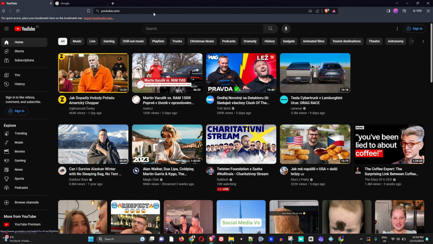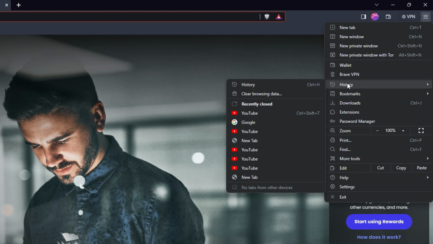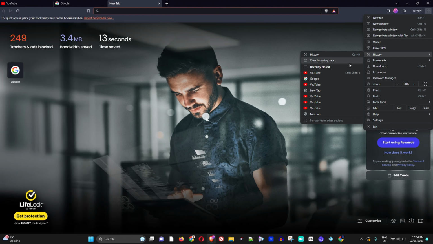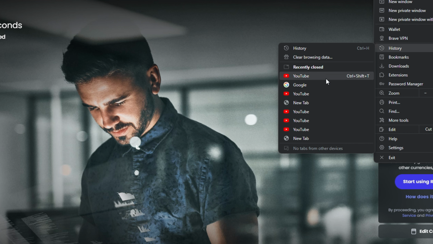Another way you can do it, if you have just a single web page, you'll realize that if you click under the history, you see the option Control Shift and T right here. So you can do that. You can simply click Control Shift and T to restore a single page that you've recently visited. So that's a quick way how to do it. But as I said, if you have multiple pages, you can simply click on them to restore all of them.